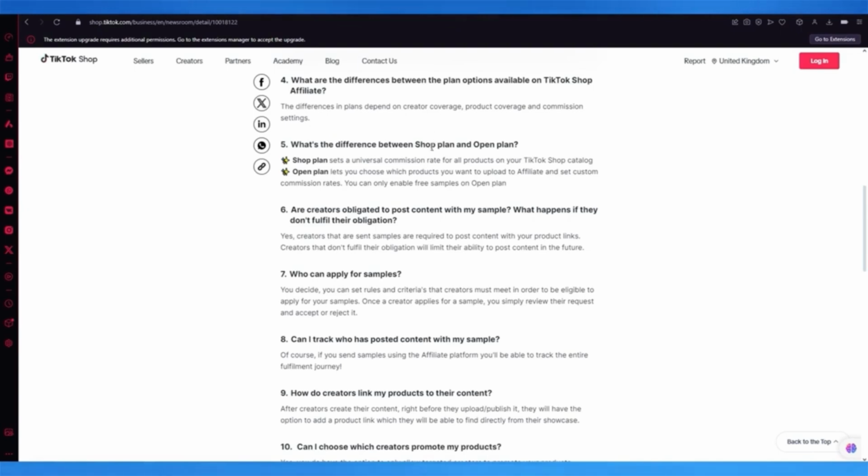Now you have two plans, the shop plan and the open plan. The shop plan sets a universal commission rate for all products. The open plan lets you choose which products you want to upload to affiliate and set custom commission rates. You can only enable free samples on the open plan.